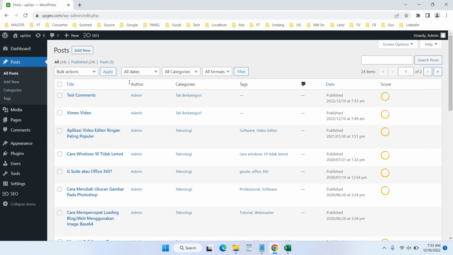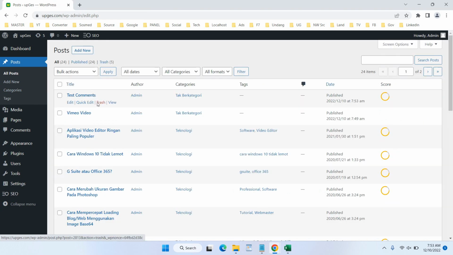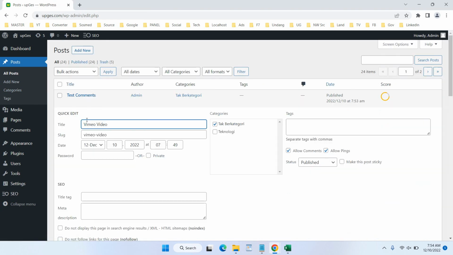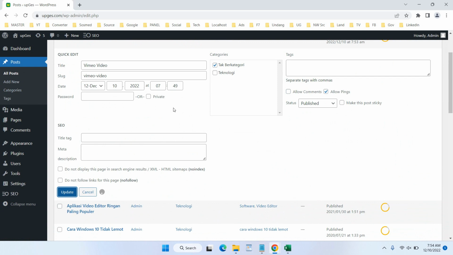You must do it manually. Just click on your post in here, click Edit, or for faster, you can just click Quick Edit like this and untick the Allow Comments option. Okay, you can click Update.